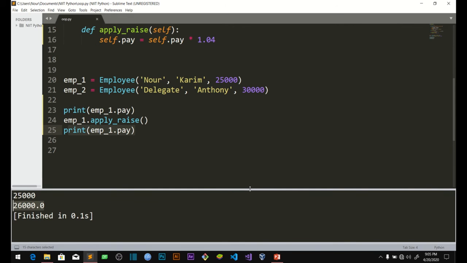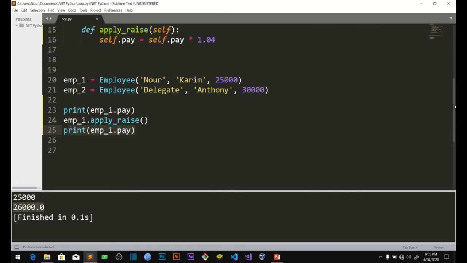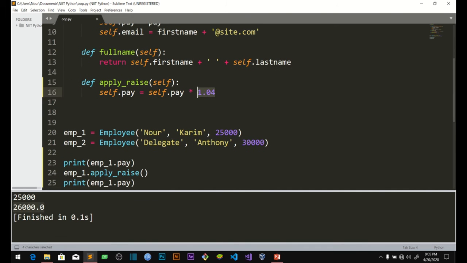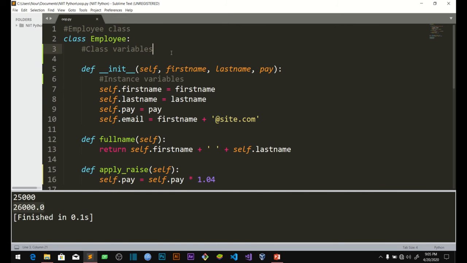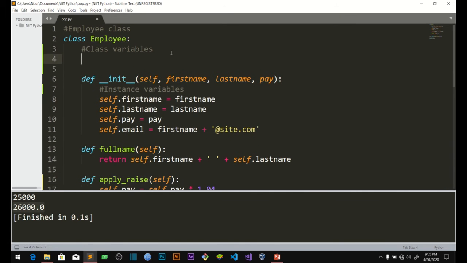So it works. Now the point is that we don't want to hard code this raise in there like that. What if you have several lines of code in which you use the raise value several times, and then the company decides that it's increasing the raise from 4% to 5%? Do you have to go in there and start changing everything? And it's not practical to include it as an instance variable, so we make it a class variable. That means we make it a variable that belongs to the class itself.